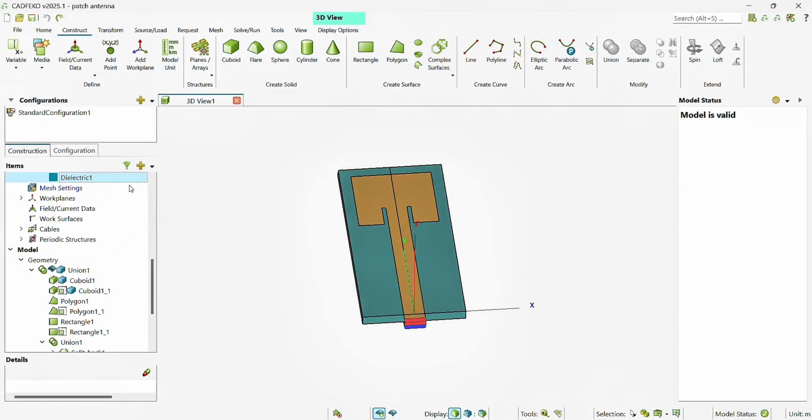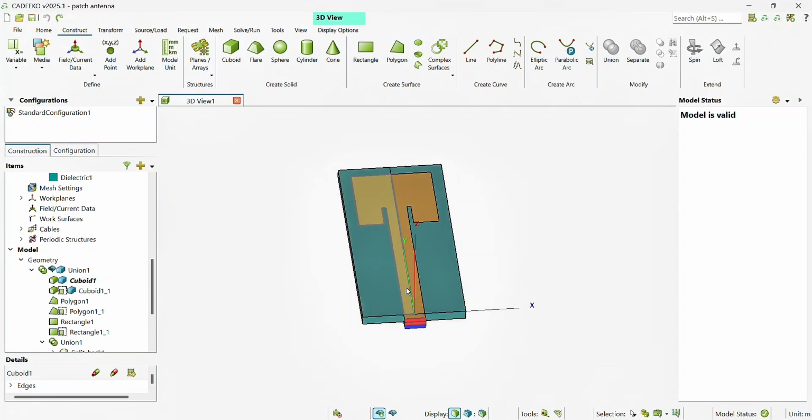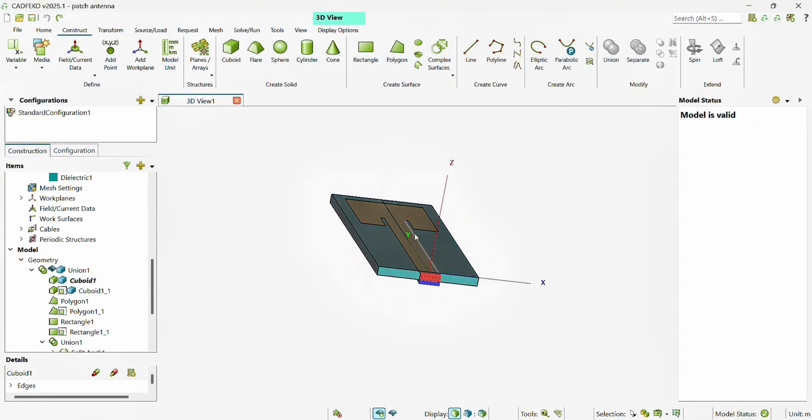I already designed the cuboid, so I will show you the properties of the cuboid. This is the width, this is the depth, and this is the height. We have to add -2e-3 for the value which we have dragged, and place 2e-3, and the height will be the height of the substrate which we declared in variables. This cuboid will be overlaid on this phase 9 surface.